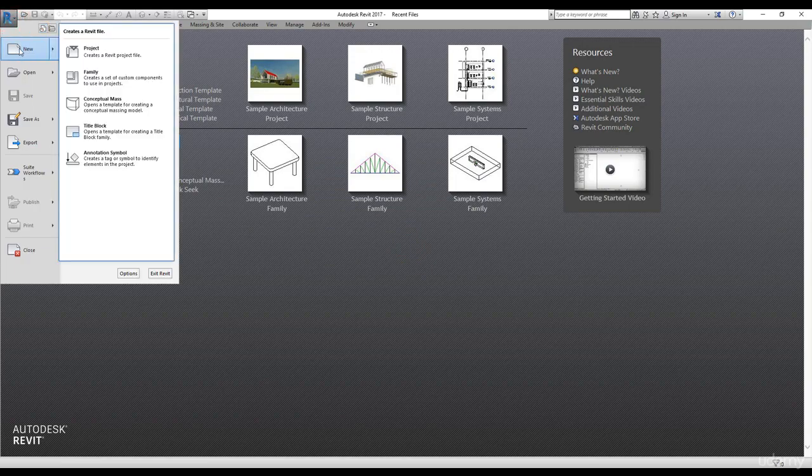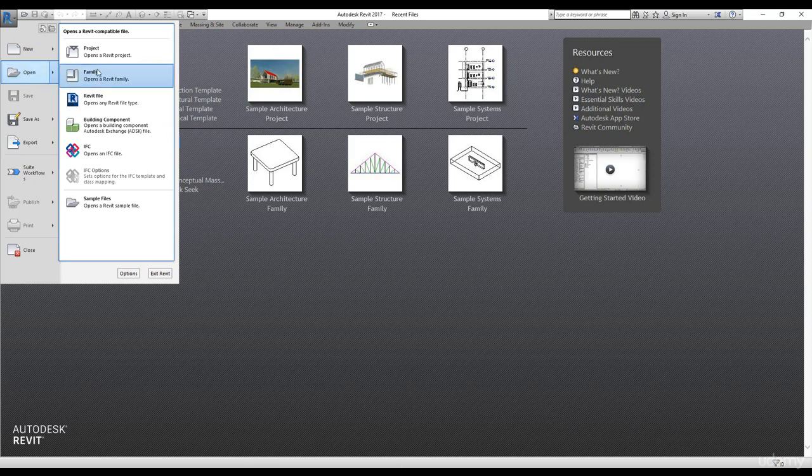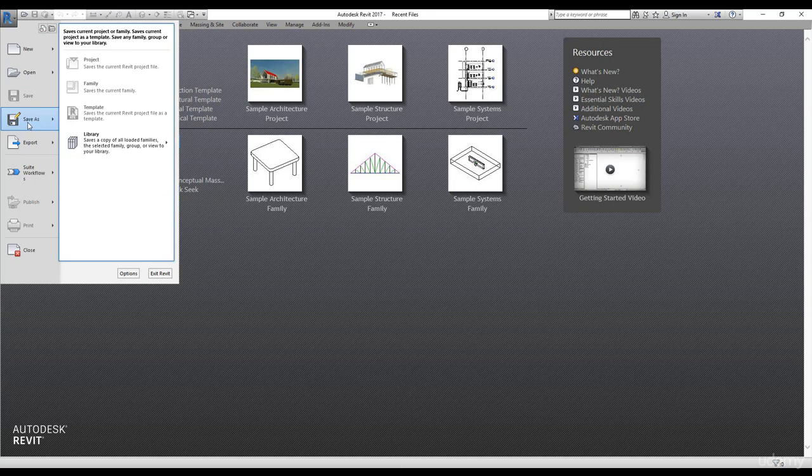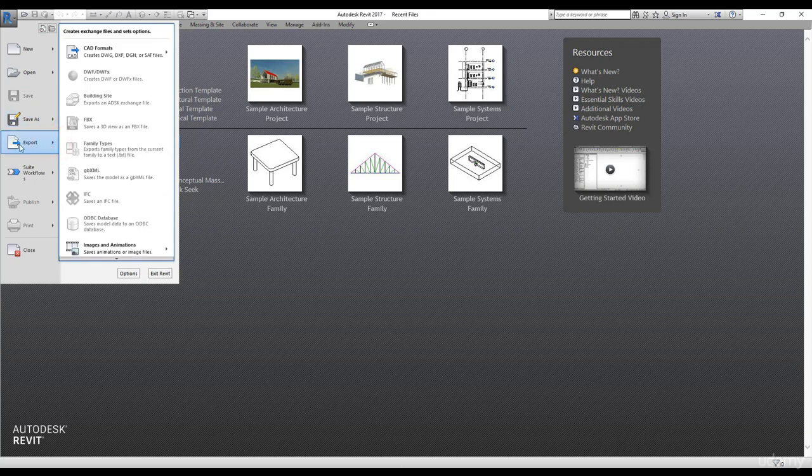But if I hover my cursor over new, you will see it pop out another menu where I can select create a Revit project, create a family, conceptual mass, title block, annotation symbol, and likewise open will let me open a project, open a family, or open a Revit file. We have a few more files we can open in Revit, and then we have the save option, save as option, and export option, so we can export our project into CAD files, DWF or DWFX file, FBX file.